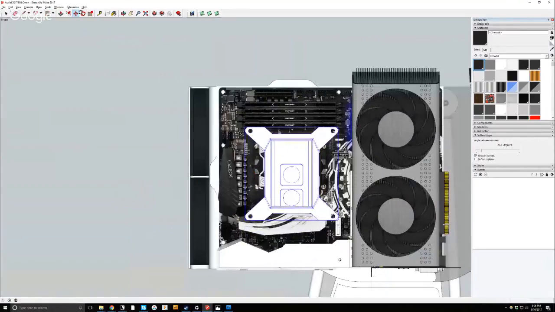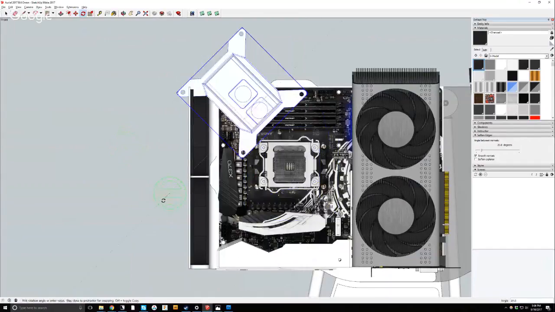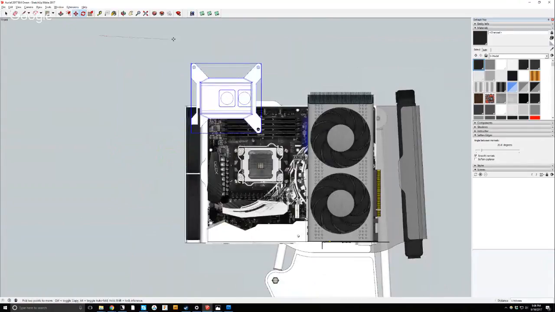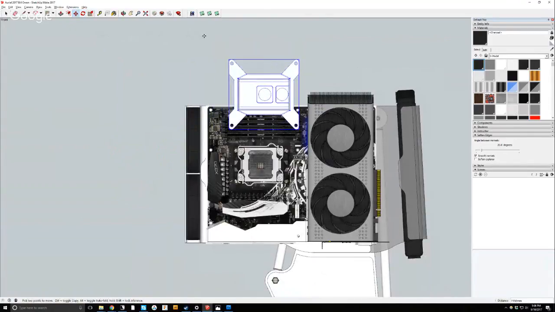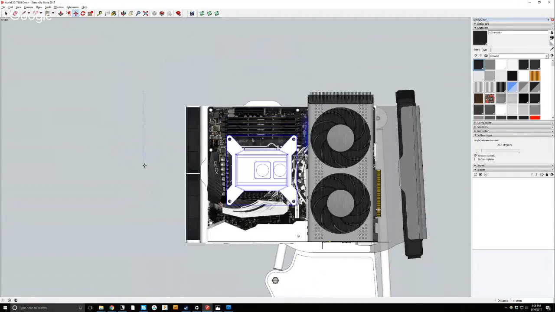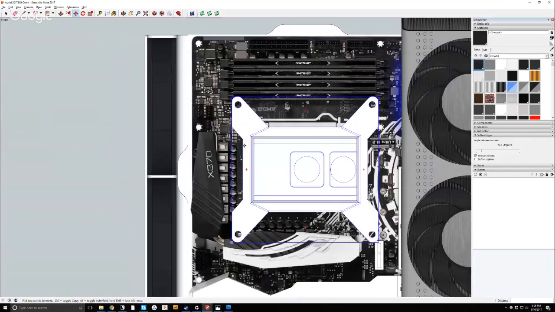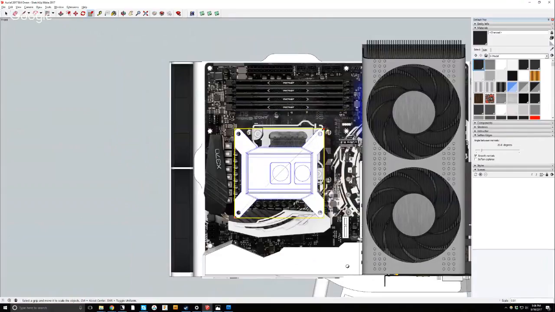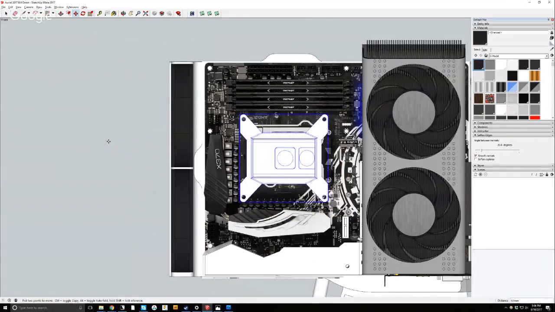I don't know where I want my ports to be. This is an Intel water block, and we're using an AMD socket. Well, I'm using an Intel socket on an AMD motherboard picture with an Intel water block, because we can do that, the magic of SketchUp. This model is one I downloaded from the internet, and it's too big. I think that we're going to have to rotate it.